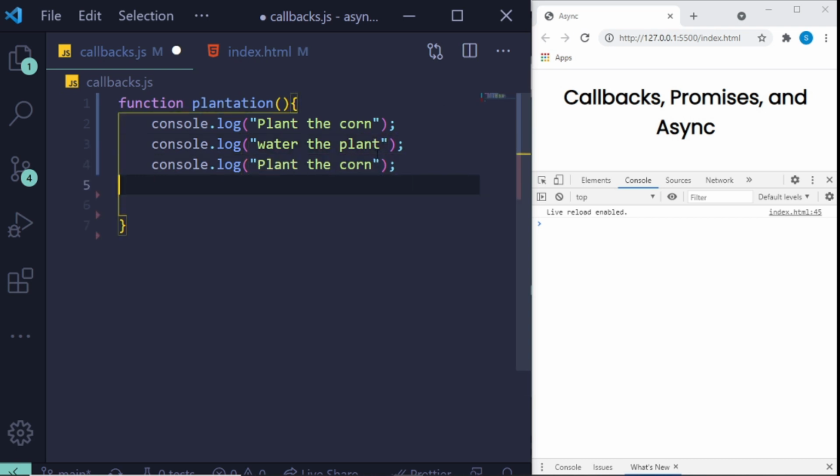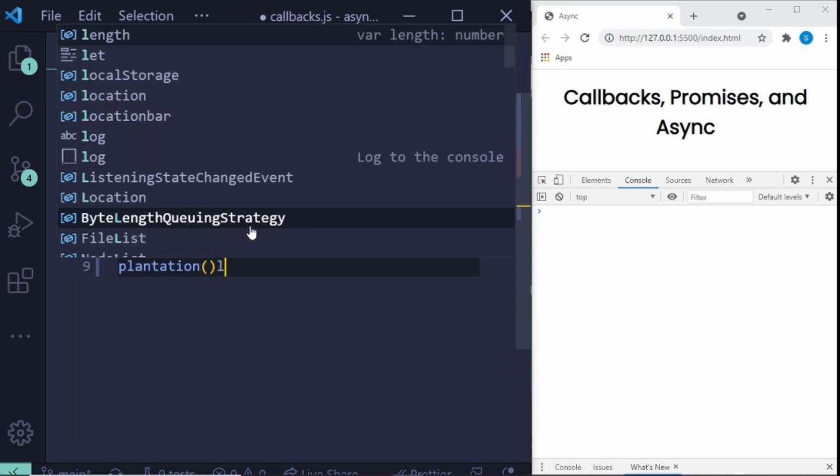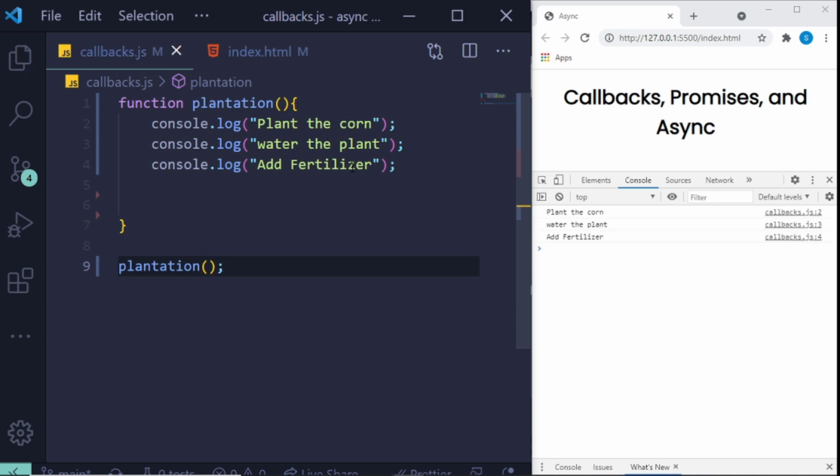And then we'll paste again. Then it's going to be add fertilizer. I'm going to paste this. And what else do we need to do? We need to call our function. Then we'll say plantation. And we save that. And now you can see here, we get the log plant the corn, water the plant, and add fertilizer.